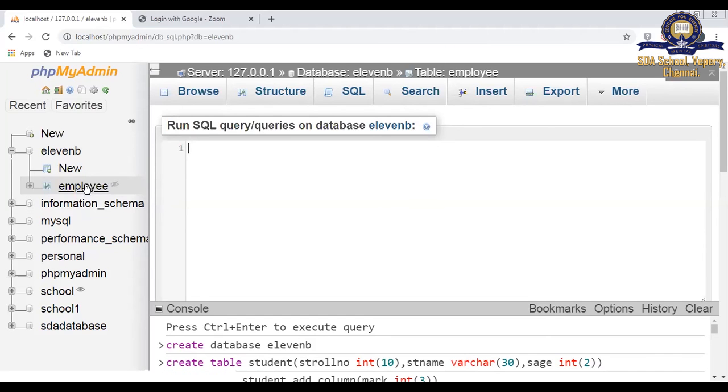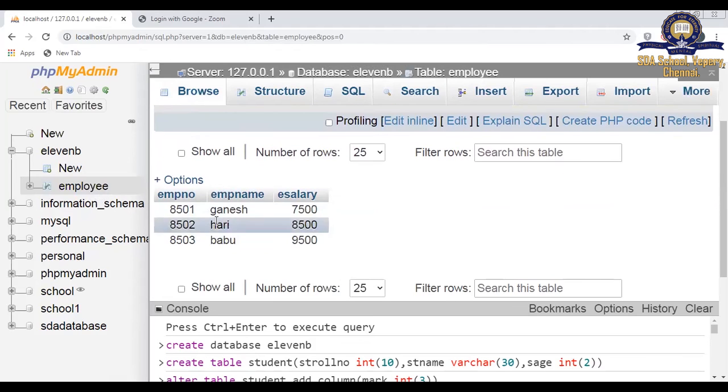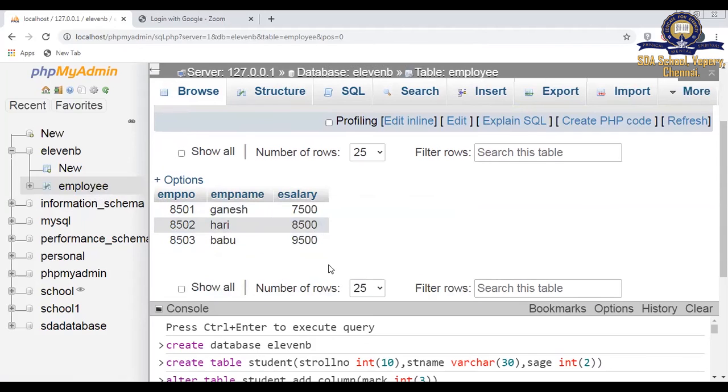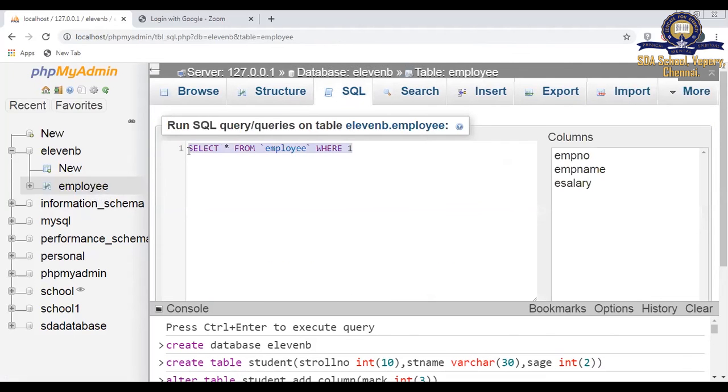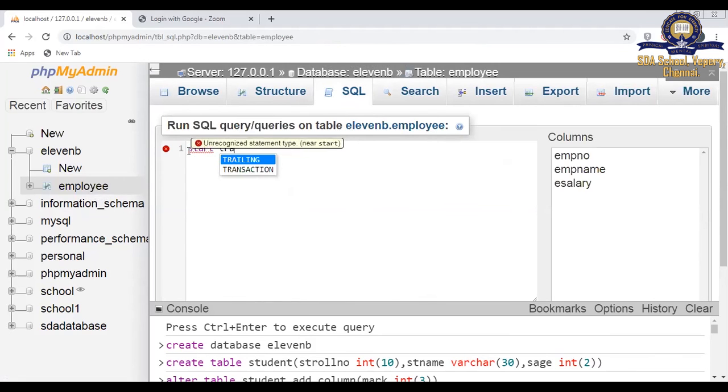Now select your table employee. First we will check what all the data we have in employee. We have employee number, employee name, employee salary. Okay? Now I am going to start my process. What all the process I am going to do in this table, I will show you in the SQL page. Start transaction. Semicolon. Sir, we should use the words start transaction in MySQL. So I am using start transaction here.